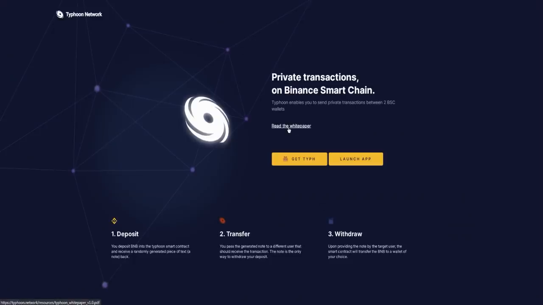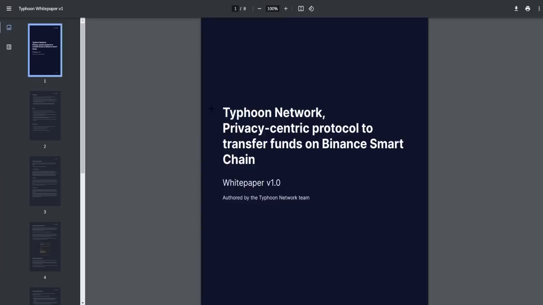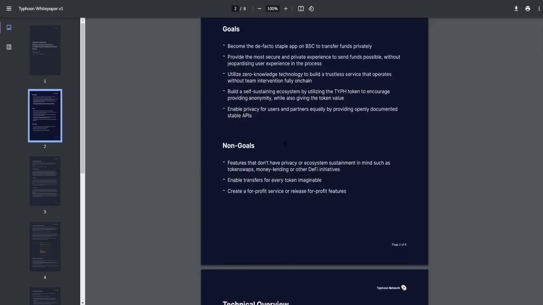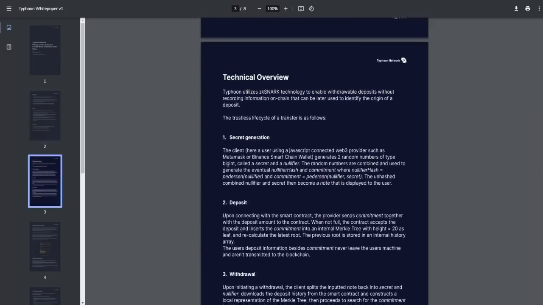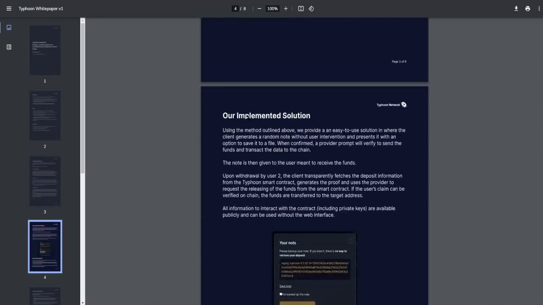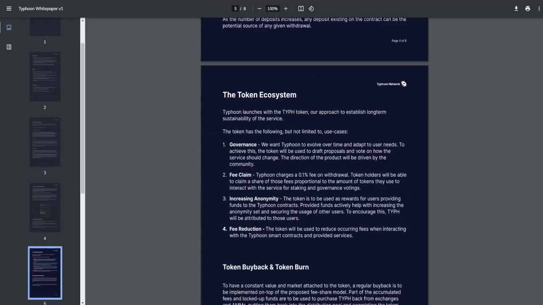And here you can just read the white paper when you are very interested in this site. And as you can see, it's a privacy-centric protocol to transfer funds on Binance Smart Chain. And here the overview and the goals and non-goals, a technical overview. So the secret generation, deposit, the withdrawal, their implemented solution, how privacy is achieved, the token ecosystem.